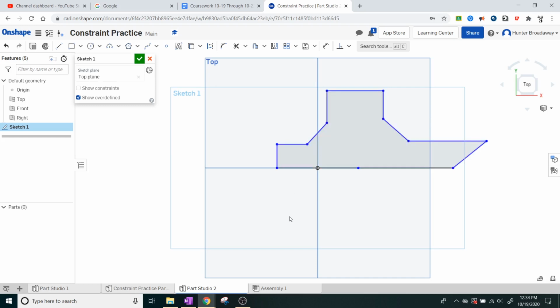There we go. Okay. Looks like we need to enforce parallel constraints as well. So I'm going to make these two lines parallel to each other here and here. I'm also going to make these two lines parallel to each other here and here.